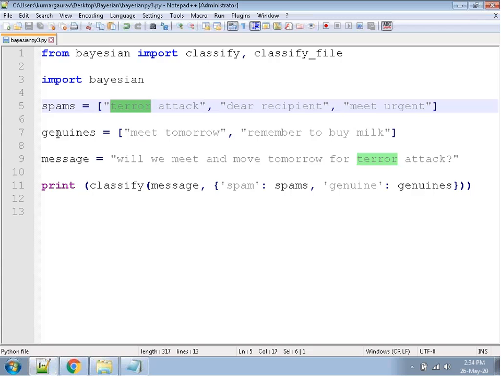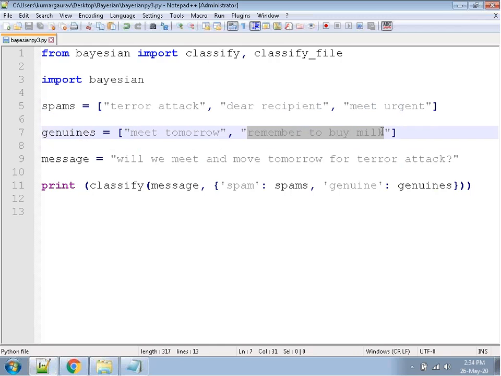In a similar way, this is your genuine. Late tomorrow, this is genuine. You can increase it also, I will show you the updation also. Remember to buy milk, like this. Suppose these two values, one is this and second is this, I have defined so that we can identify the type of message. And this is the actual message.